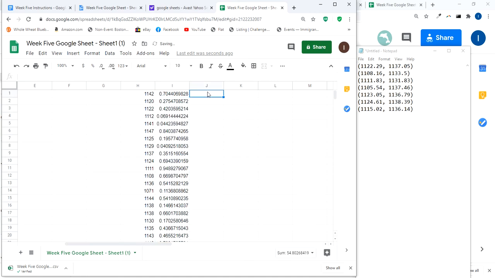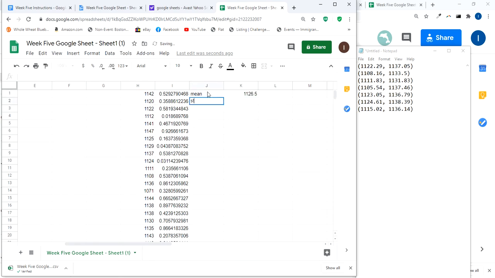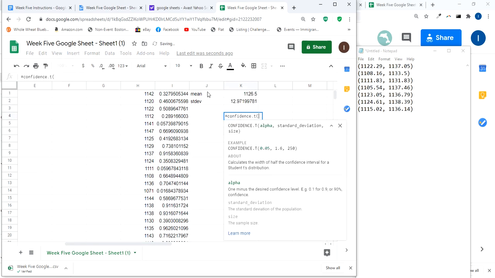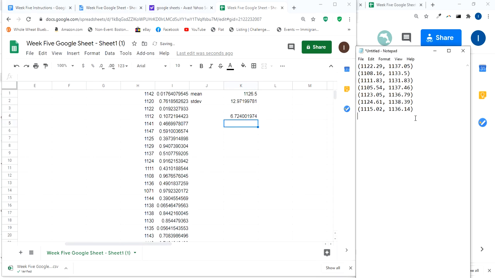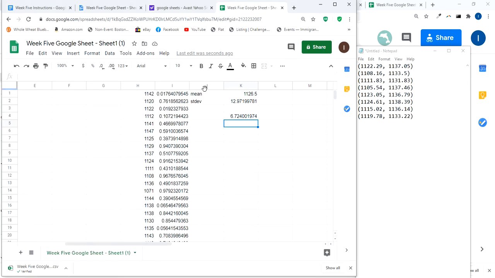Randomize the data. Mean is equals average, the first 12. Standard deviation. We use the sample standard deviation. Confidence interval is 0.1. Standard deviation 12.97. And then we've got sample size of 12. So remember, the lower bound is the mean subtracted by that margin of error you just calculated. And the upper bound is the mean plus the margin of error. So there's our 8th one.